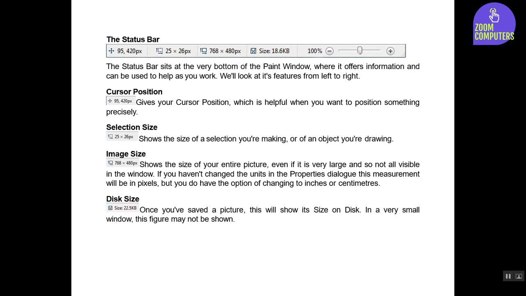Image size. Shows the size of your entire picture, even if it is very large and so not all visible in the window. If you haven't changed the units in the Properties dialog, this measurement will be in pixels, but you do have the option of changing to inches or centimeters. Disk size. Once you've saved a picture, this will show its size on disk. In a very small window, this figure may not be shown.